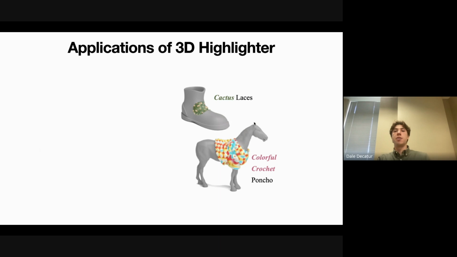Now onto some of the applications of 3D highlighter. This is the obvious one that we're talking about in this talk, where we can do local editing. Here we're showing 3D highlighter applied for the case of local editing. Imagine you have some uniform texture over the entire mesh. Here maybe we have cactus over the entire shoe, and then colorful crochet over the entire horse. We can use 3D highlighter to localize a region such as laces or the horse poncho, and just mask this uniform texture to this one specific region and get a local texture as opposed to a uniform texture over the entire mesh.